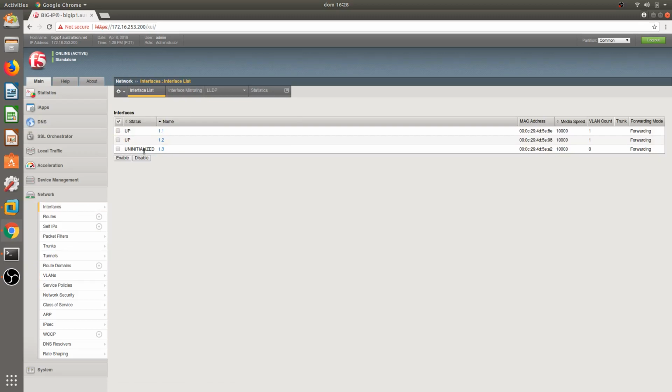You can see it's a bug, or a characteristic of the F5 virtual machines on VMware. If you don't assign a VLAN to the interface, it's going to appear as uninitialized. The moment that you assign a VLAN, like we did, to the interface, it is going to go up. That is something peculiar to these virtual machines on VMware. So we have the interfaces, we have the VLANs.